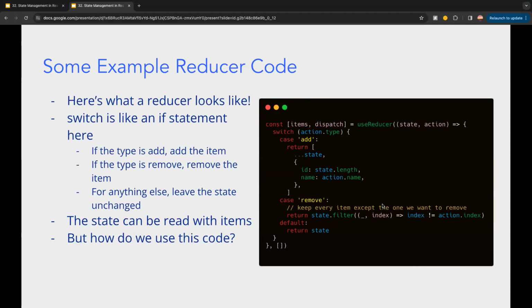The caller of dispatch will have to have the index somehow, but we'll get into who's calling that in a moment. So we can read the state with the items variable that is also returned from useReducer, and we can change it with dispatch. But how do we actually use this code in a component?